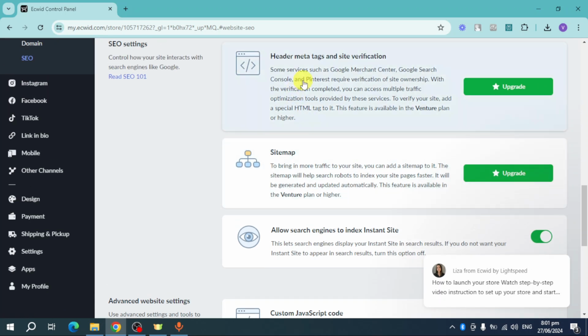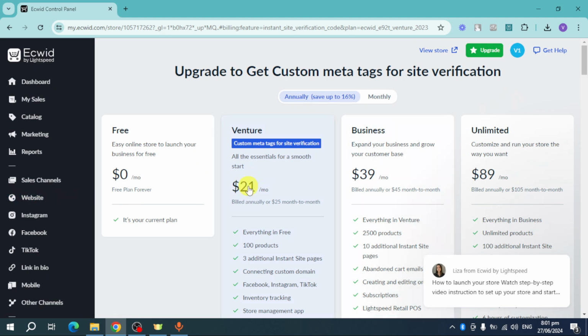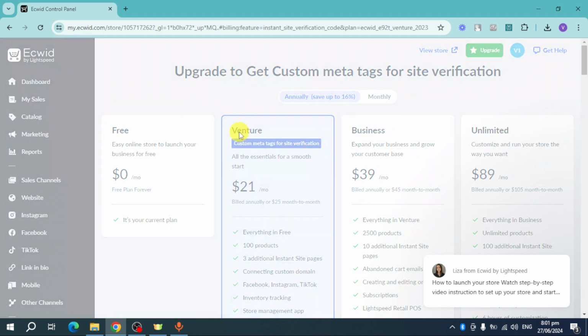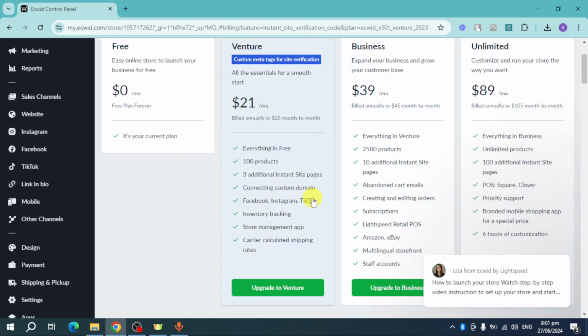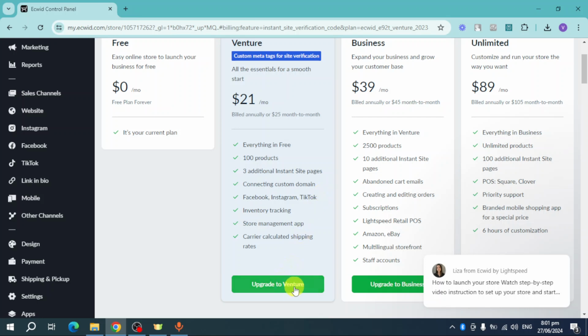Now you can see right here that we can edit our meta tags as well as our sitemap. In order to optimize your SEO, you need to actually edit these two right here. But you can see right here that it's not available on the free plan, so you can head over and click on the upgrade right here. And then you can see that it's actually available on the Venture and the higher plans that they have right here. So you can head over and upgrade to the plan that you want for this case.